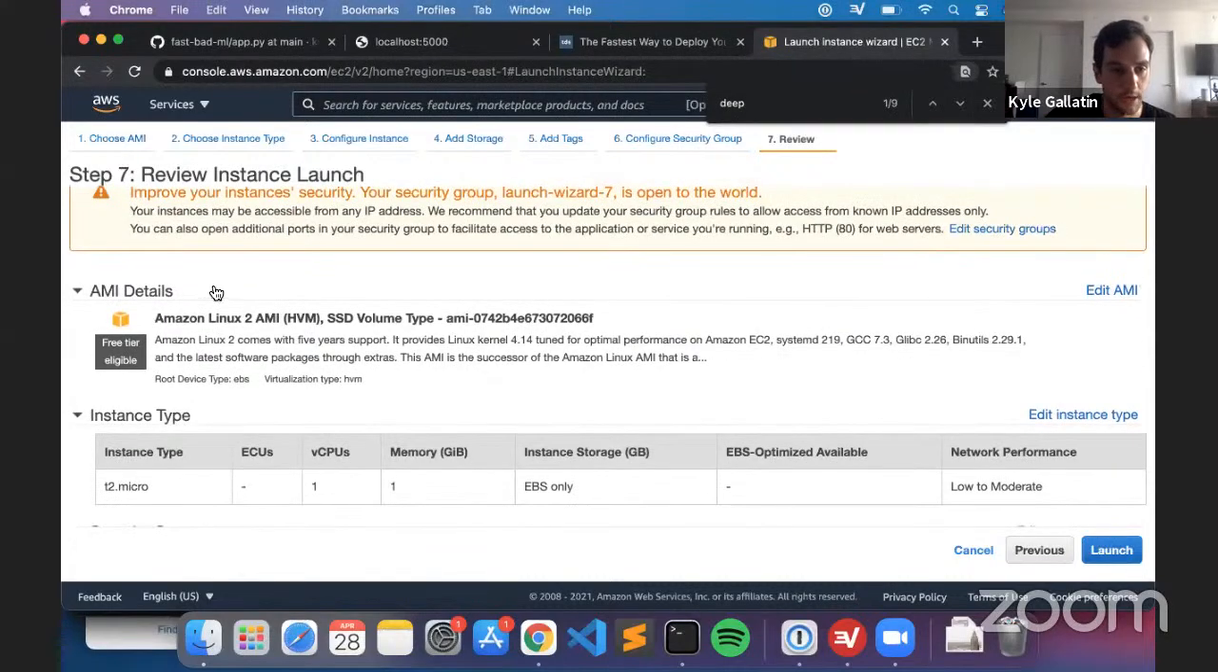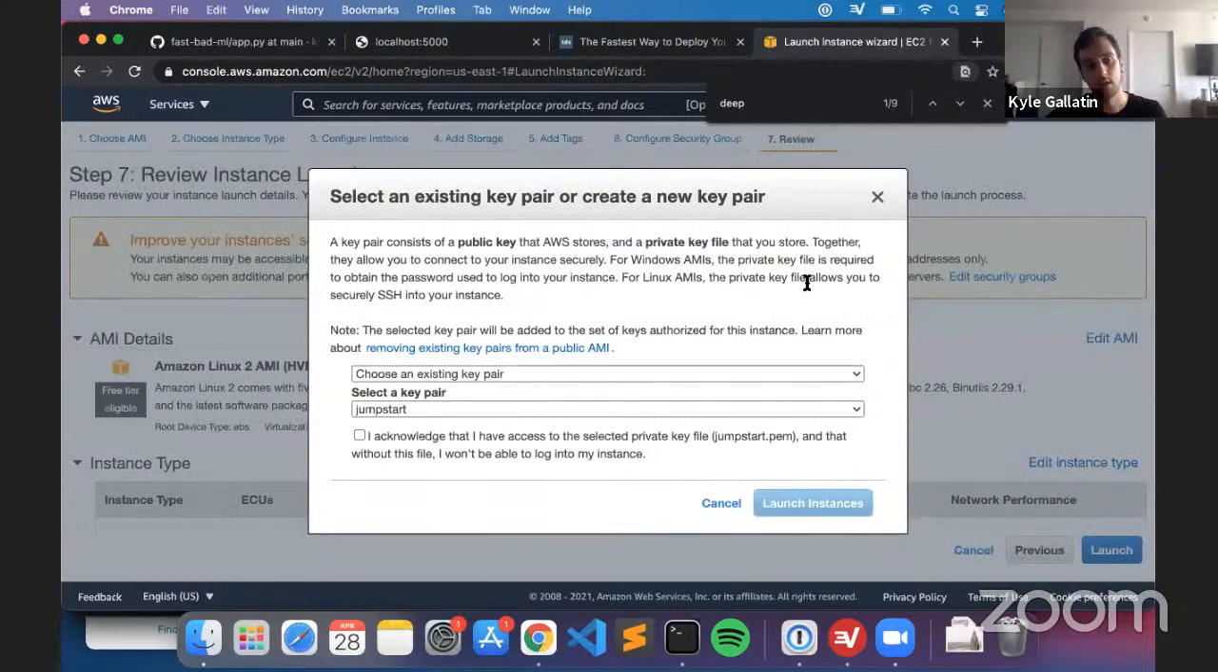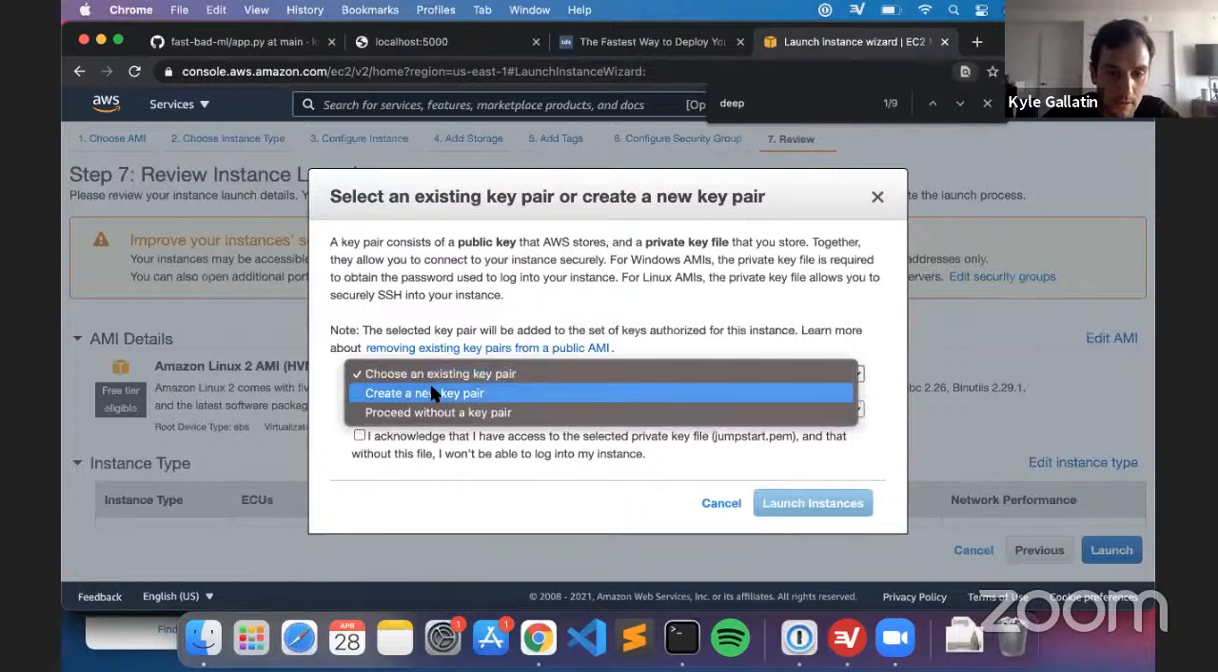So once you're ready and you're at this step 7, you can click launch. Give everyone a second for that. But what that's going to do is it's going to prompt us to use a key pair. So what this key pair does is essentially a set of, basically like a password for getting into and out of your instance. If you haven't used this before, you probably don't have one. So what you're going to want to do is go to the dropdown and click create a new key pair.